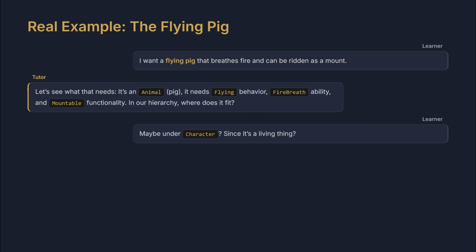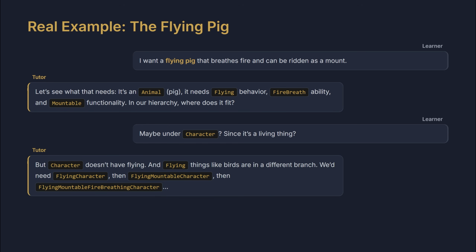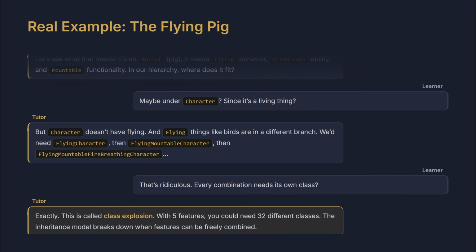So you would say maybe under character, since it's a living thing. But character doesn't have flying, and flying things like birds are in a different branch. We'd need flying character, and then flying mountable character, and then flying mountable fire-breathing character. And yeah, that's ridiculous. Every combination needs its own class. This is called class explosion. With 5 features, you could need 32 different classes. The inheritance model breaks down when features can be freely combined.